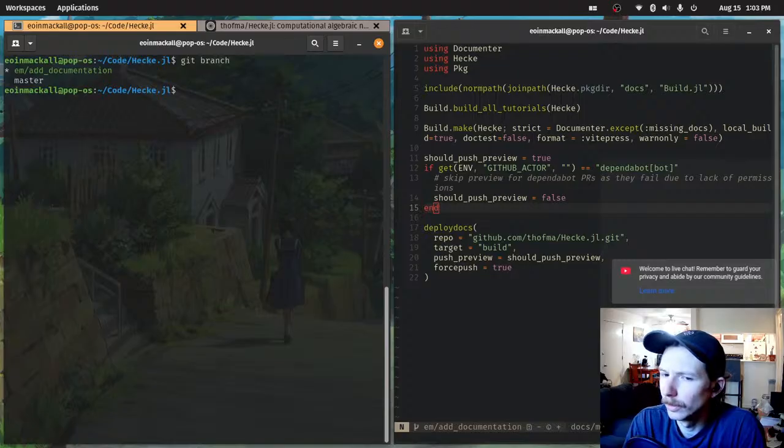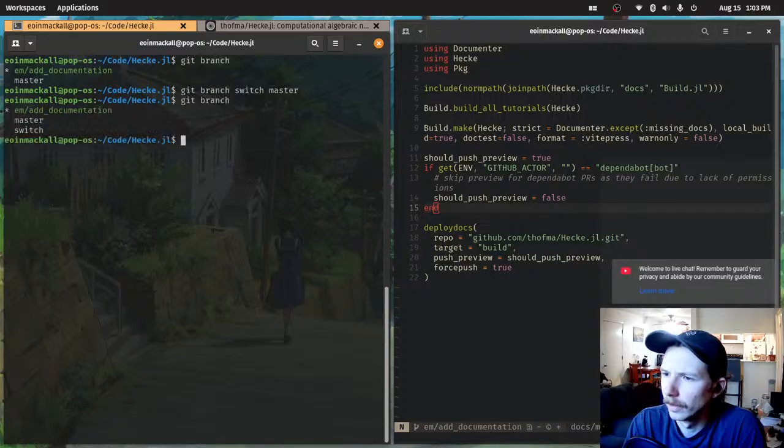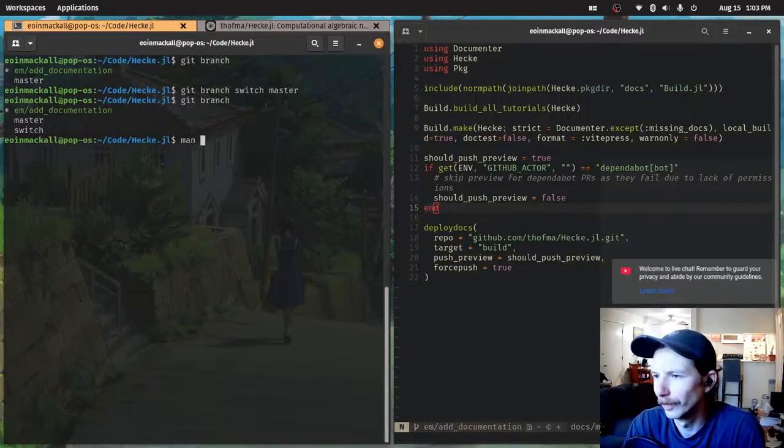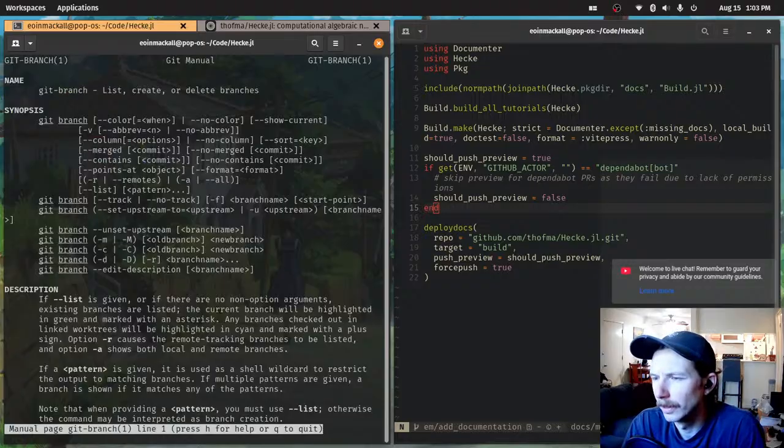I want to know git branch switch master. I want to git branch switch. Fuck. Git. So how am I going to delete a branch? So git branch minus D, branch name.